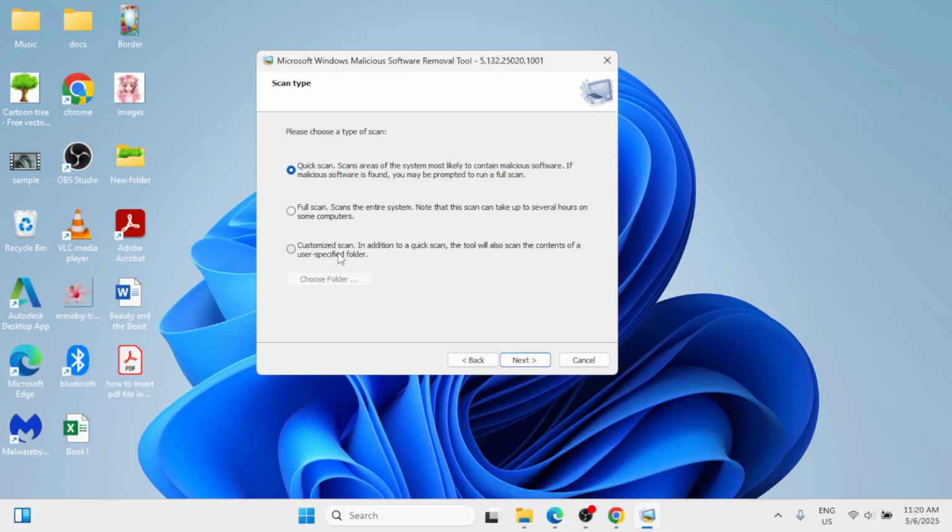And if you go with customized scan, in addition to a quick scan, the tool also scans the contents of a user's specified folder. So it is only for specified folders. The recommended one is to go with full scan because it will scan the entire Windows, the entire system, but this will take more than 2 hours. Okay, but it's up to you.